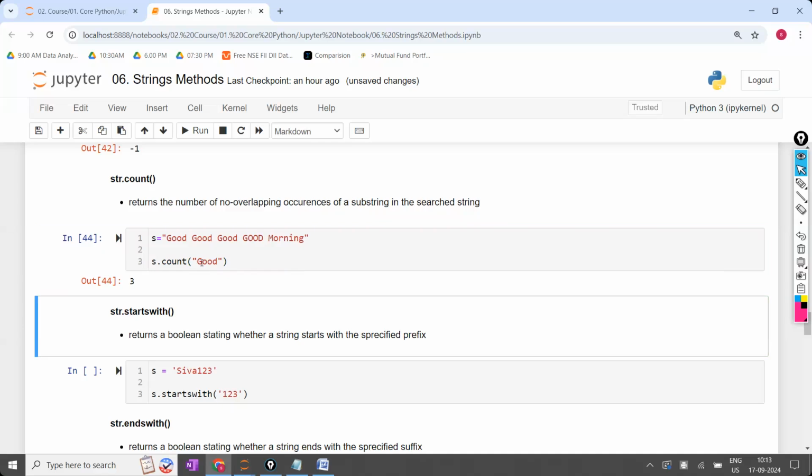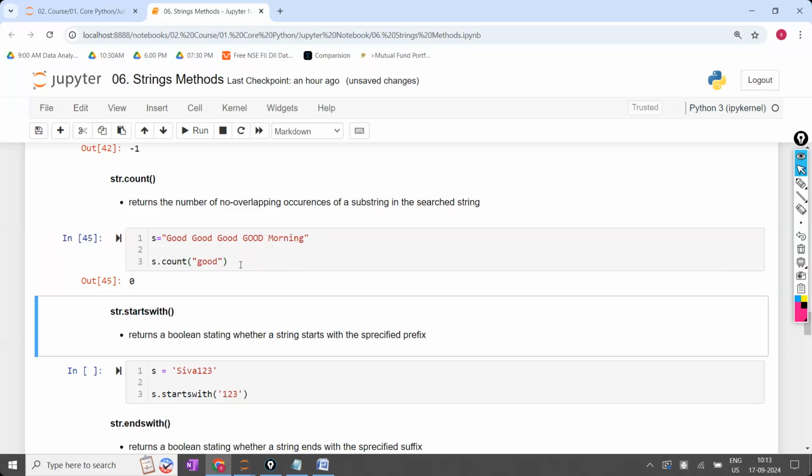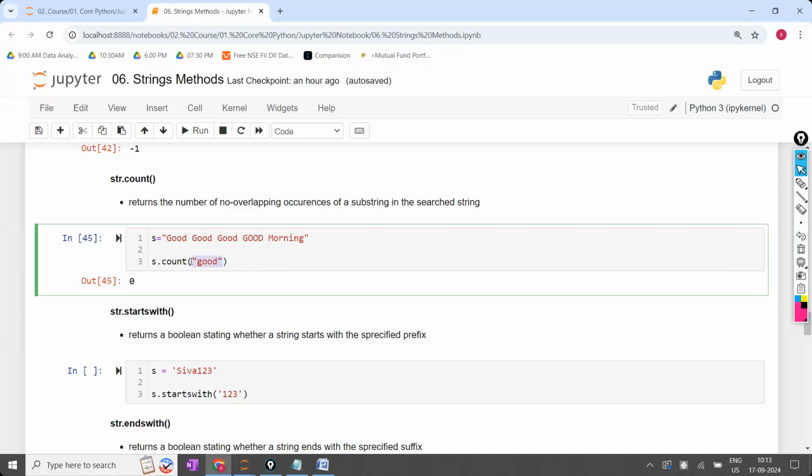How many times is the small "good" repeated? Not even one time, right? 0. It is going to give 0. It is case sensitive. Everything should be available exactly as it is written.